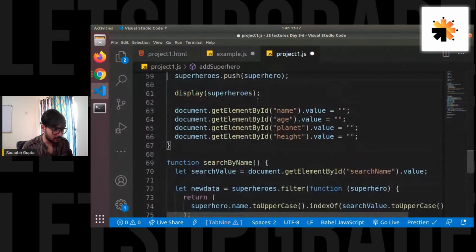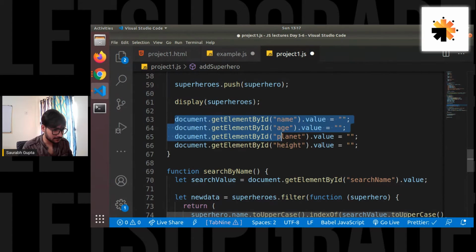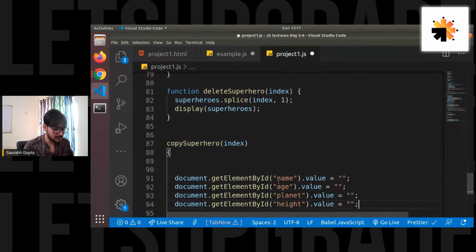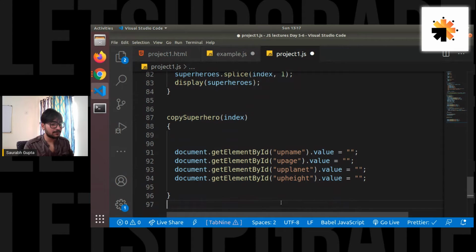We can actually copy it from here, all this thing. I can change it to UP name, UPH, UP planet, UP height, right? Oh, sorry. UP height. So now I'm getting the index of that particular superhero.